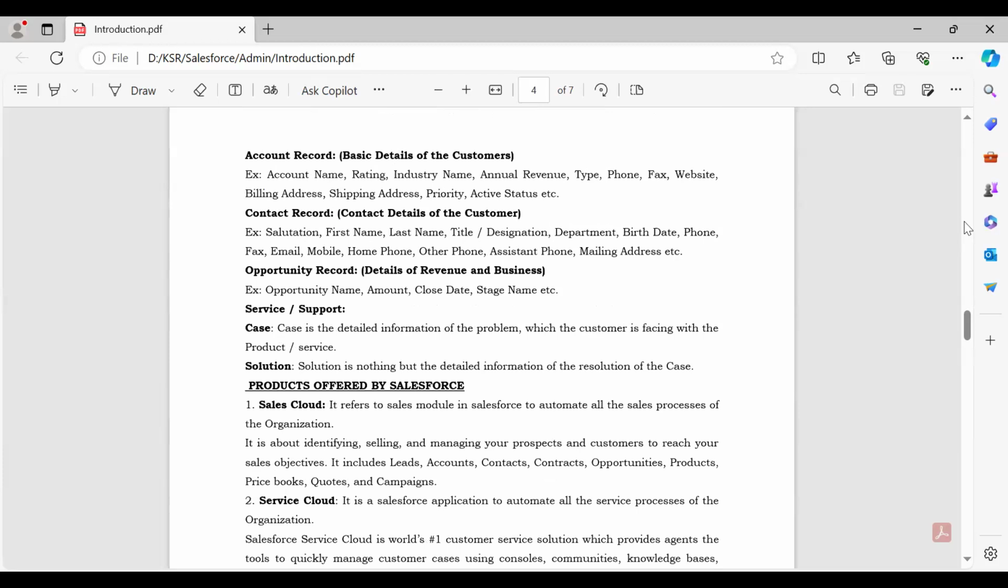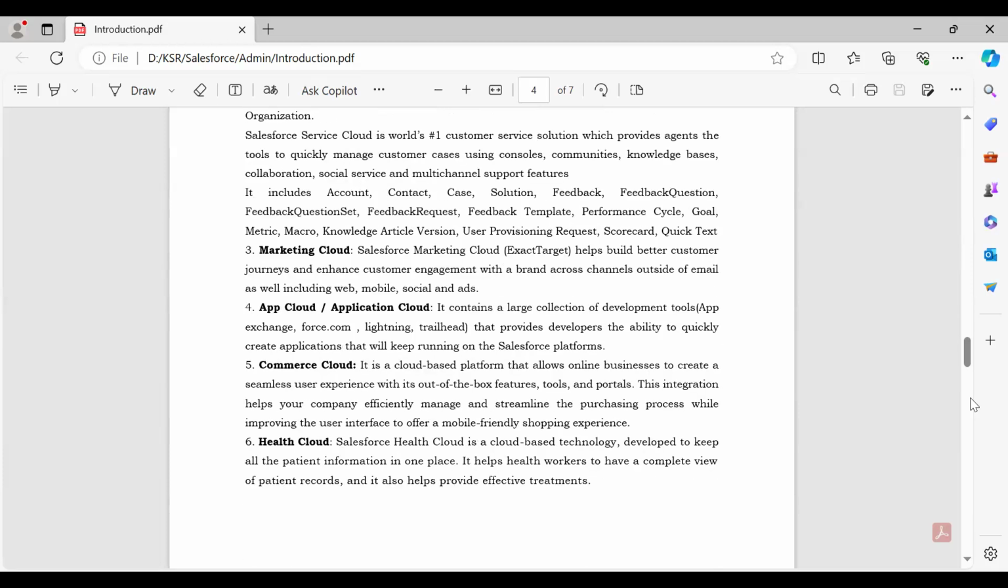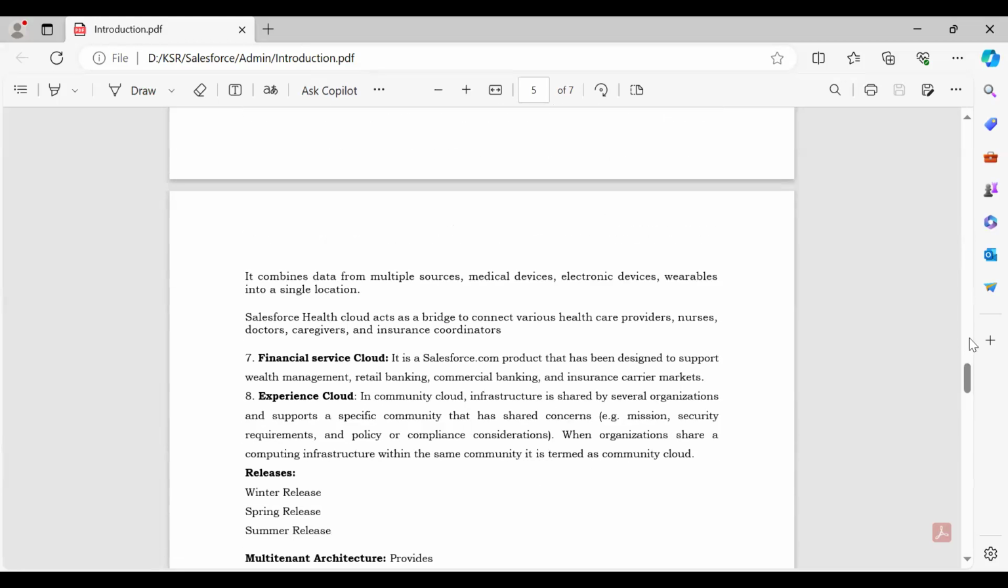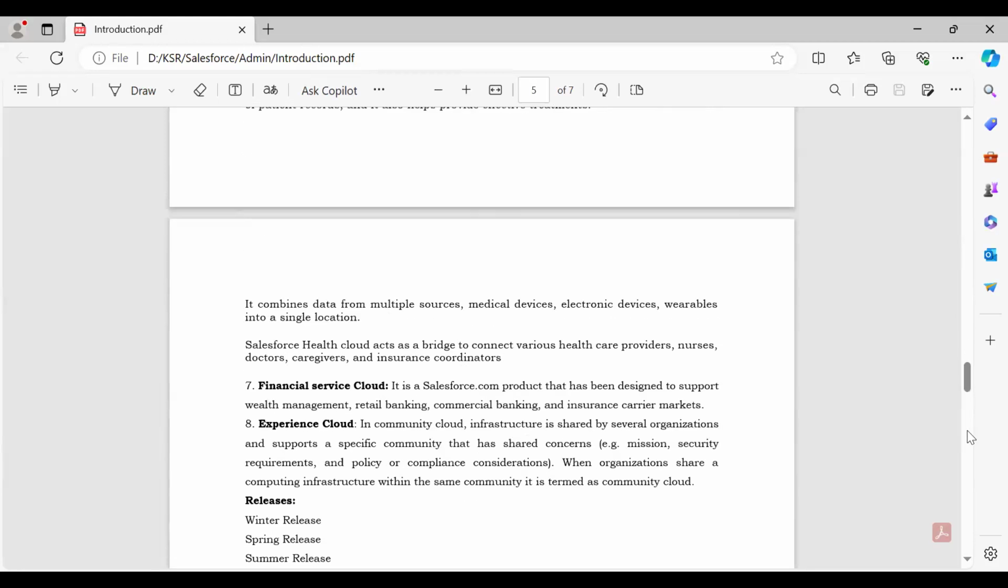So these are the various products which are offered by Salesforce to their customers. Of course, they are offering so many other products also. But whatever products are offered by Salesforce, they are not suitable for all industries. If they are not suitable, then as a developer, we can build applications for those particular industries based on the business requirements they provide. These are some of the important products offered by Salesforce to their customers.